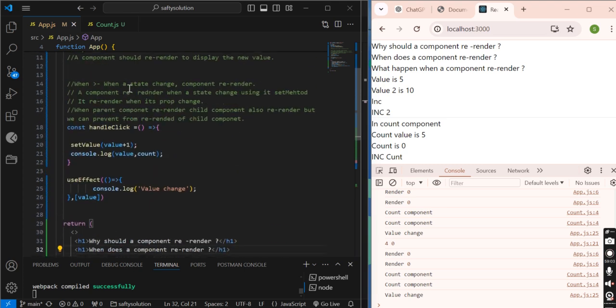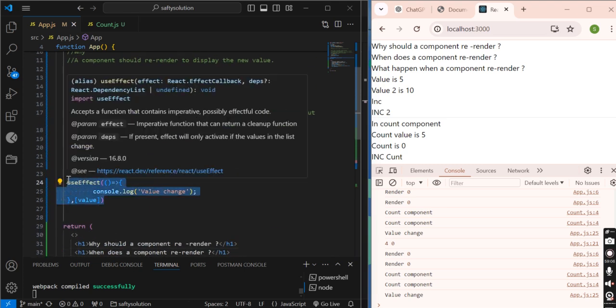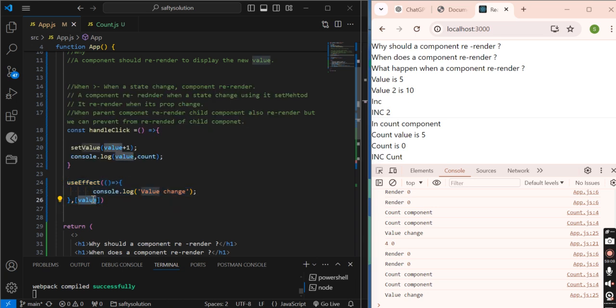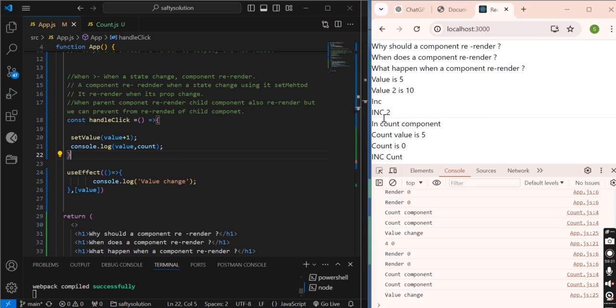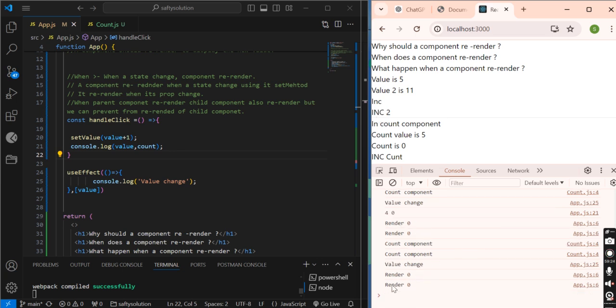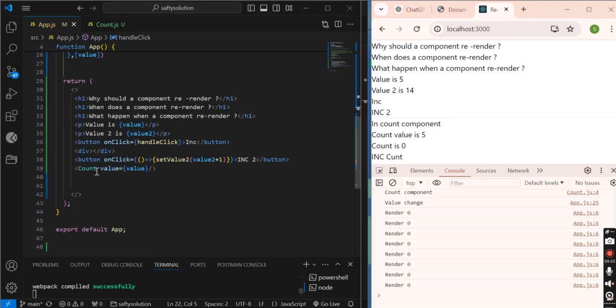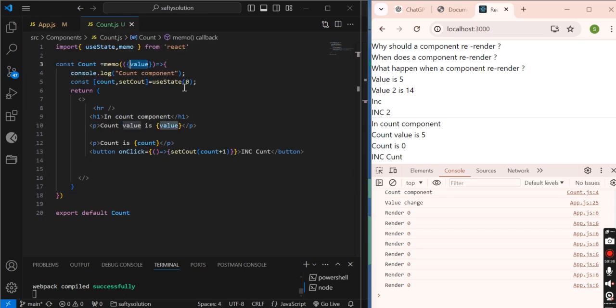And here at each re-render it will check whether this value changes or not. Since it is changing, that's why it's executing this function. Now let me increase this one. Can you see? It's only printing this render one. Why is it not printing count? Since count is not the prop, and we have made it so that it only re-renders when its prop changes. So if the prop does not change, it will not re-render.